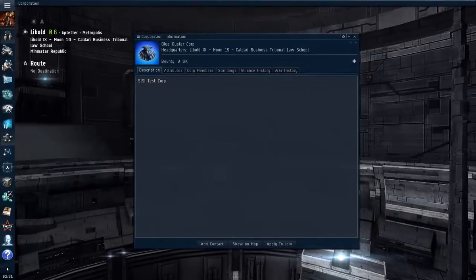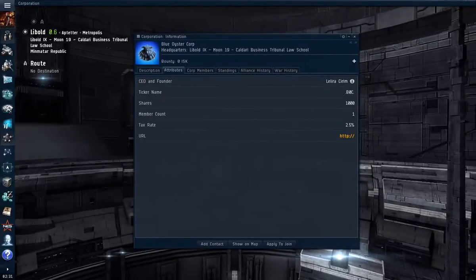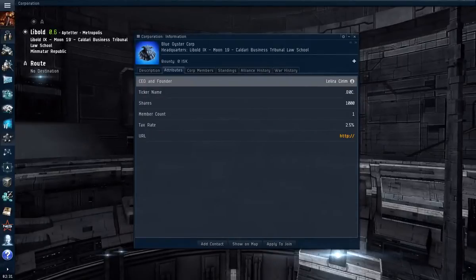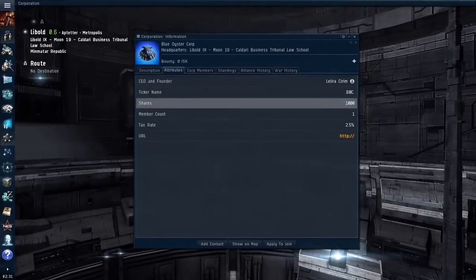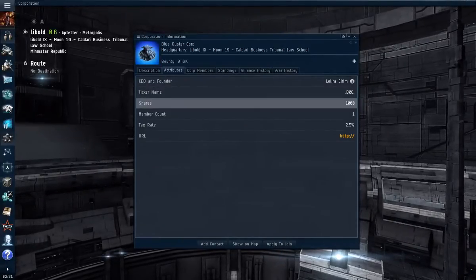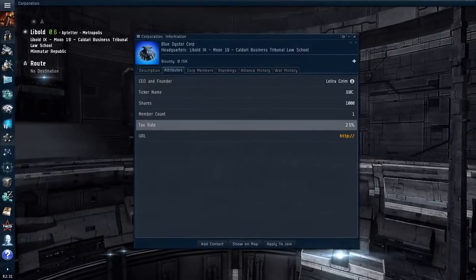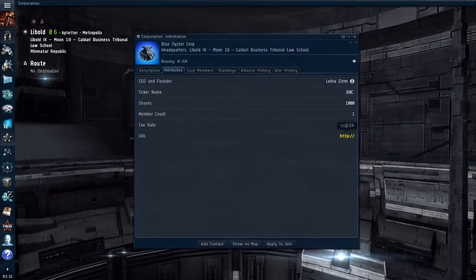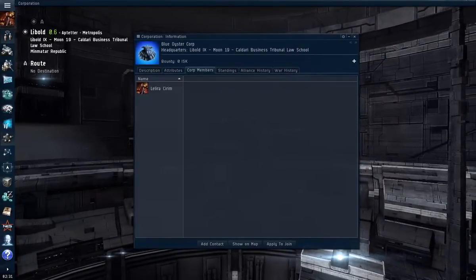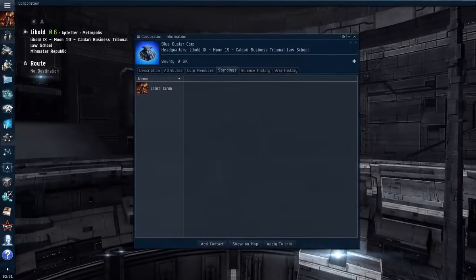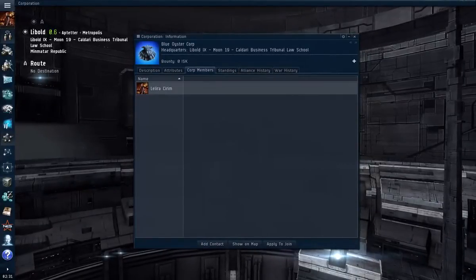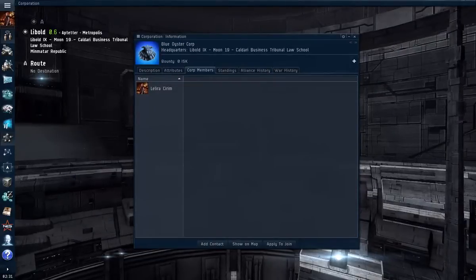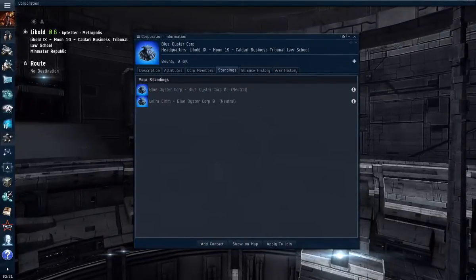Alright, so now we have all the information we entered in the original box. We have our CEO and founder, in case those two things are not different. We have our official ticker name, default 1,000 shares, initial member count, tax rate, and no actual website entered for the information there. Here I can see that I'm the only member. An external person cannot necessarily see this tab, but if you're in the corp, you are able to see what the membership is.